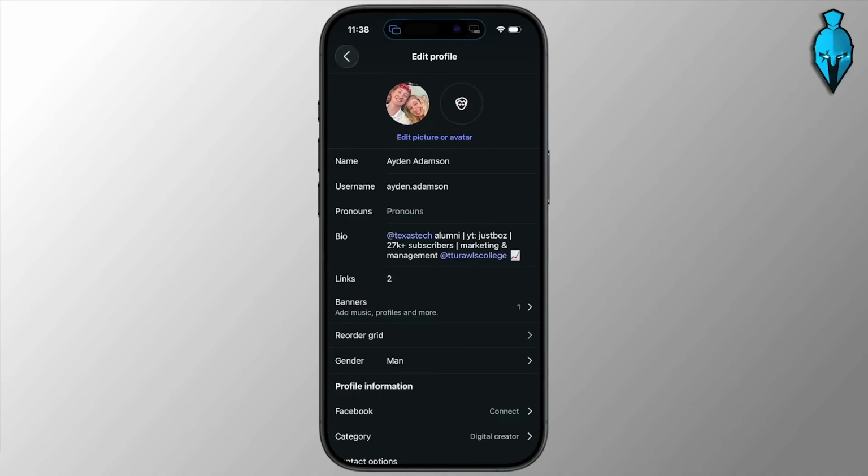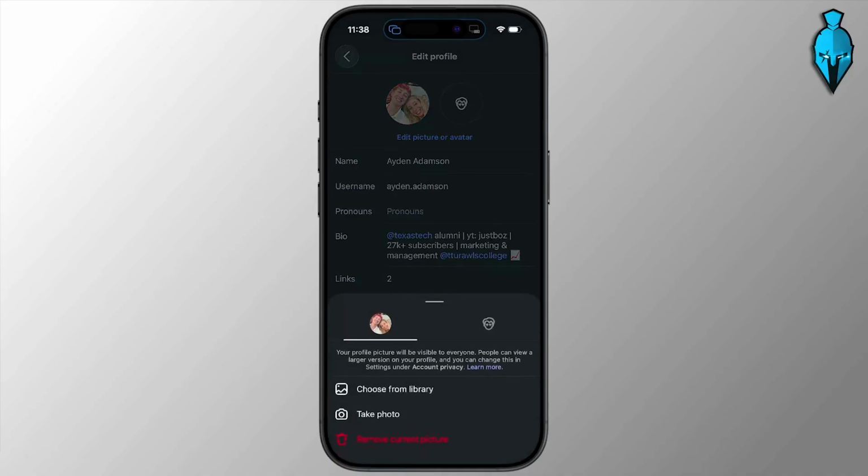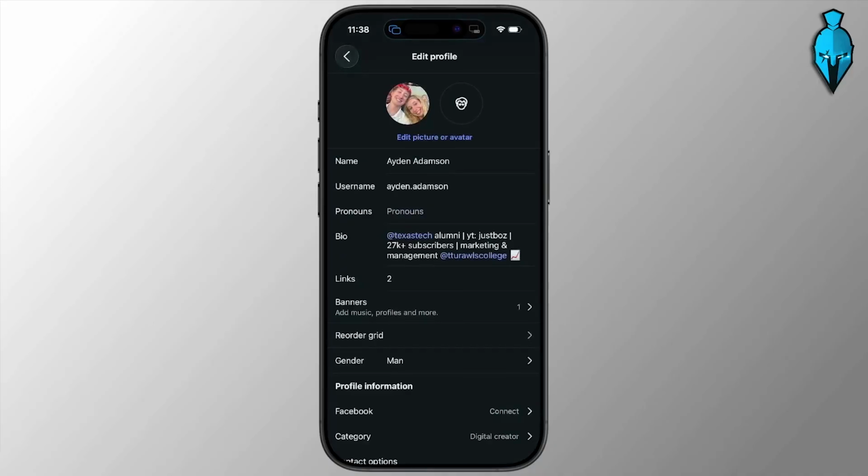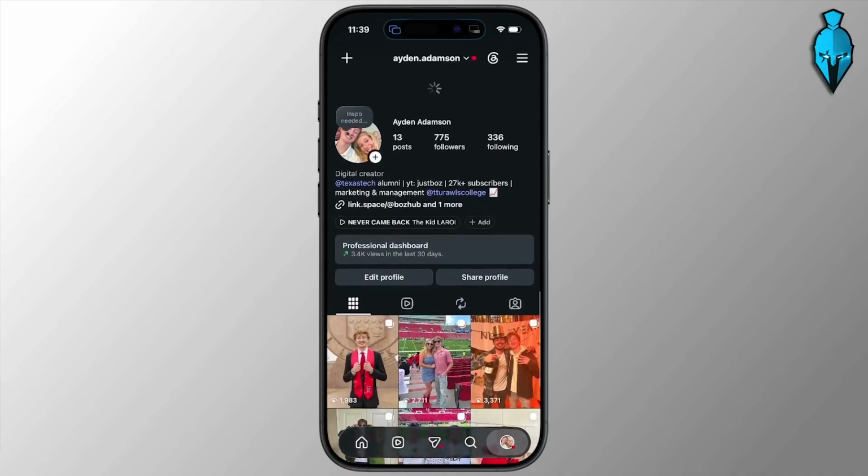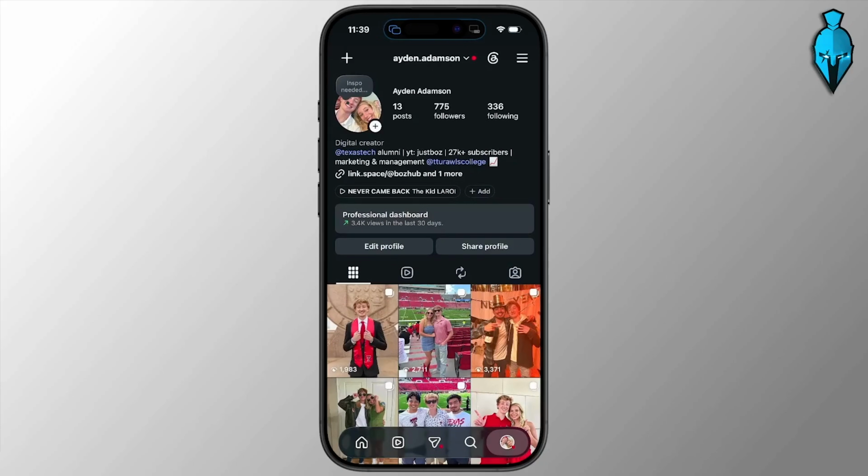And up at the very top, that's when you're going to see that edit picture or avatar section where you could go ahead and take a photo, choose from a library, or remove your current one as well. It's completely up to you what you go ahead and do. You could frame it once you do that. Just whenever you're ready, make sure you save and back out and it'll update immediately. But the process really is as simple as that.